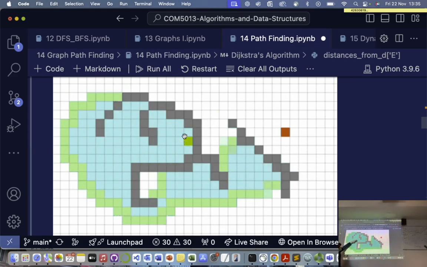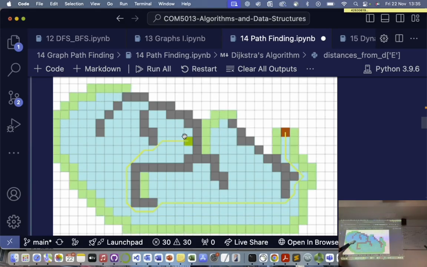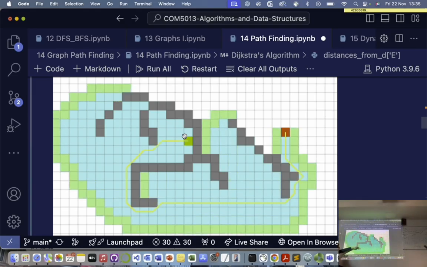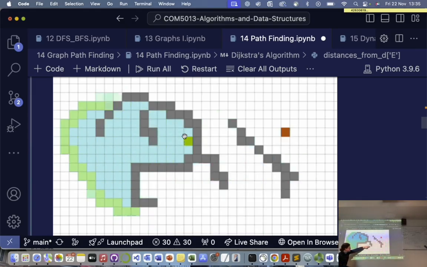Likewise, if we go to here, we are away, but if we take a turn there, we're actually getting a bit closer, and we move there, we're getting a bit closer. Moving there, we're getting a bit closer. And again, as we move here, we're slowly getting closer.